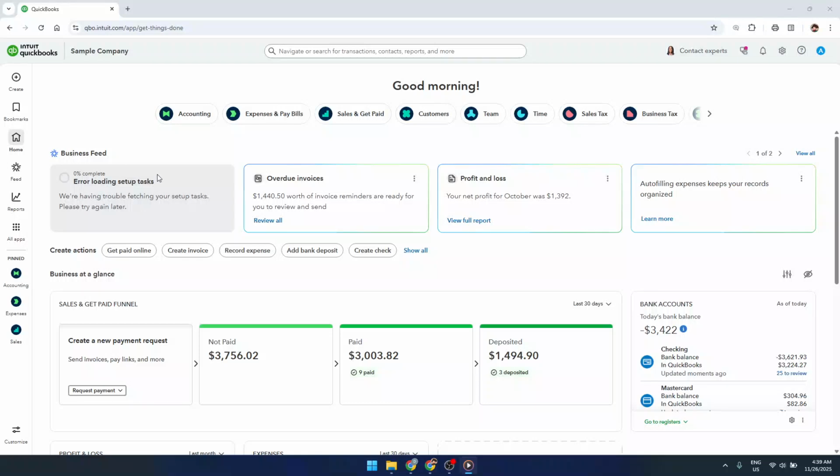In today's video, I'm going to teach you how to enter a chart of accounts into QuickBooks Online. By the end, you'll know exactly how to add new accounts properly so your financial reports stay accurate and easy to understand. First, sign into your QuickBooks Online account and look toward the upper right-hand corner of your screen.